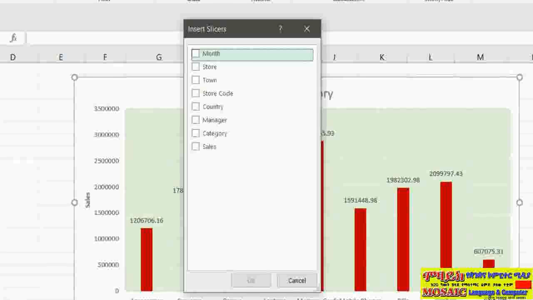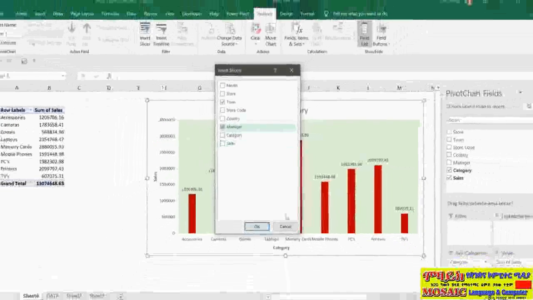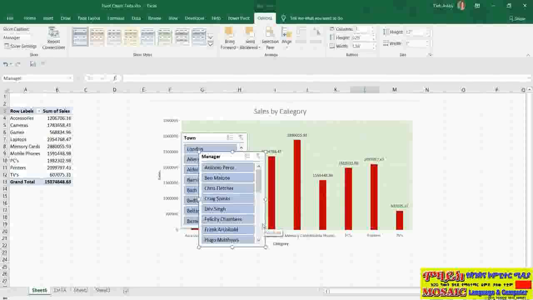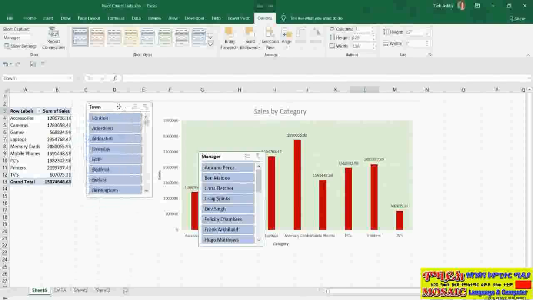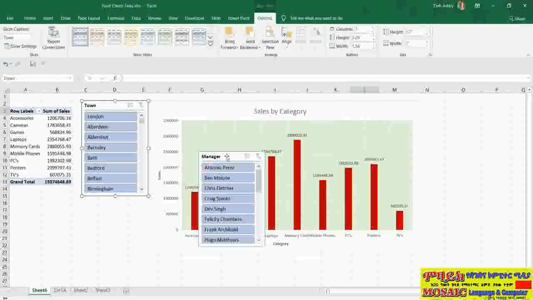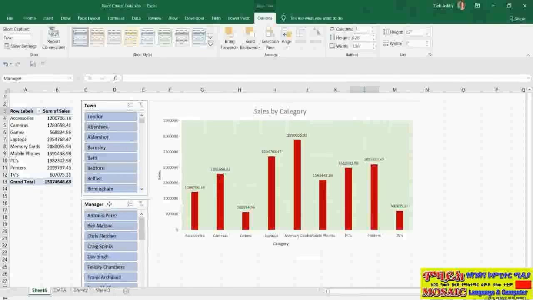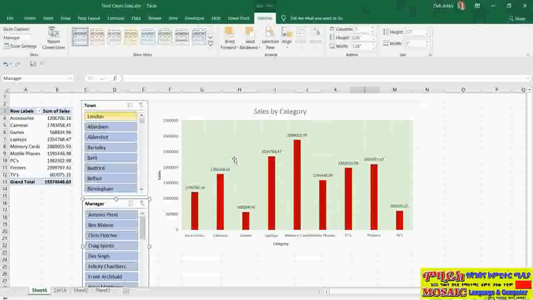And it's a really nice visual way of filtering that's easy for everybody, no matter what skill level they have in Excel, to use. So I'm going to add a filter for Town and Manager and click on OK. And it gives me these really nice little panes or panels, which I can organize and place wherever I want. And using these, I can filter my pivot chart.